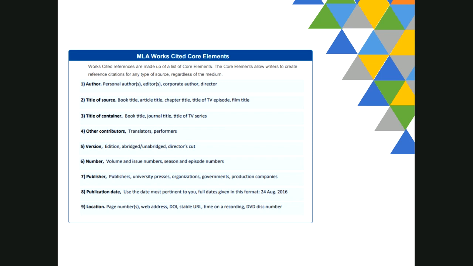This part that you're looking at right now is the MLA Works Cited core elements. The quick guide itself is a one-sheet, front and back, printed out handout. We have the PDF on the LibGuide as well, but we are just handing these out like crazy. We have stacks of them in every library.